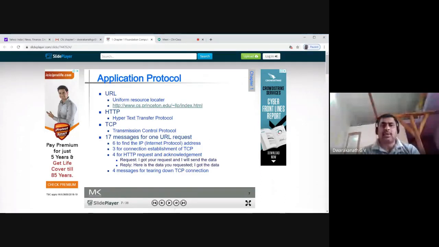Now, the application protocol. What is this application protocol? Then how a URL will be processed. They can ask you this. For example, in MCQ questions they can ask you the abbreviation of URL. They will give different options A, B, C, D and ask you. Like this, there may be some tricky questions where you have to note minute things also. Uniform Resource Locator.